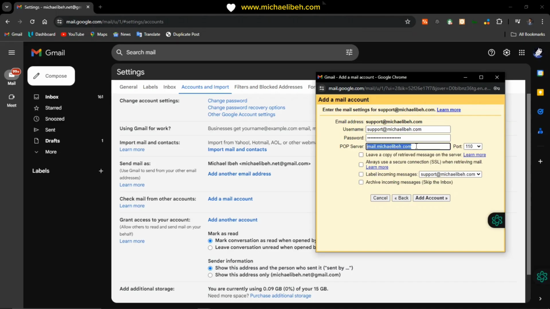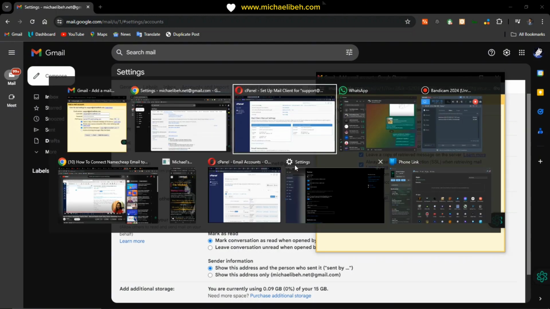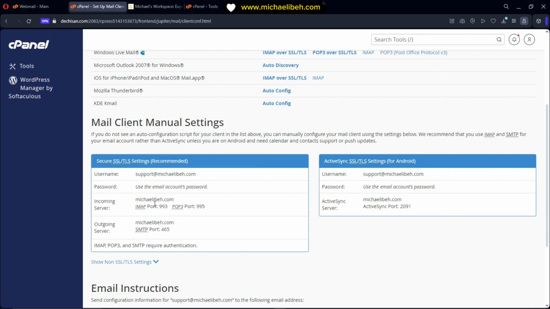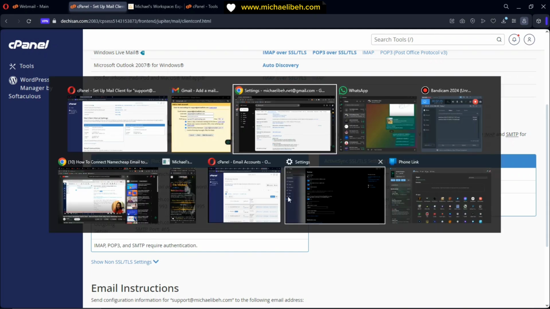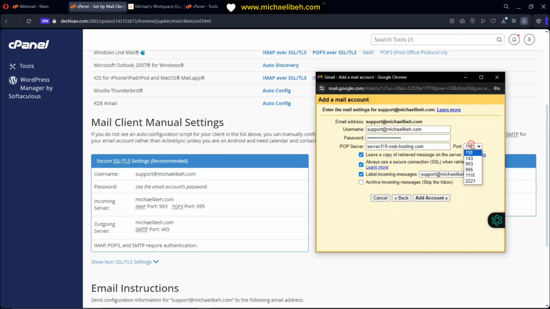So I'm going to paste it. All right, then always use secure connection. Leave a copy of retrieved message on the server, then label incoming messages. Okay, so I just have to tick this. Then what is the port? Let's check the details here. The incoming is 995. So port 995, I have to select the port here, then click on add account.